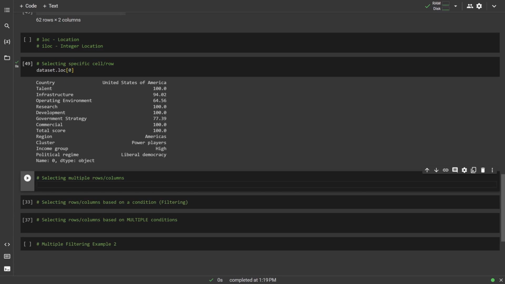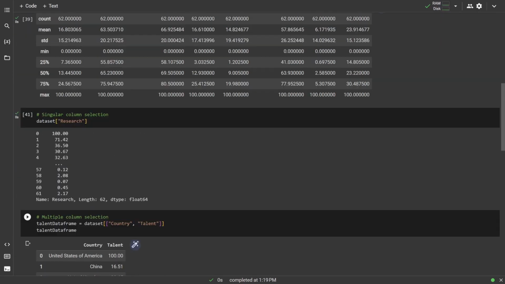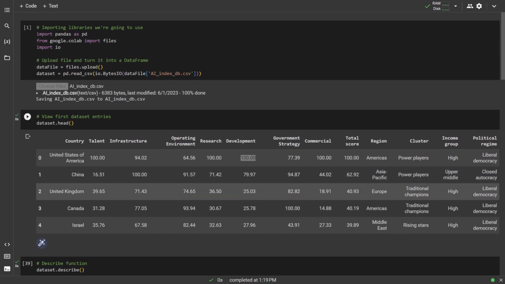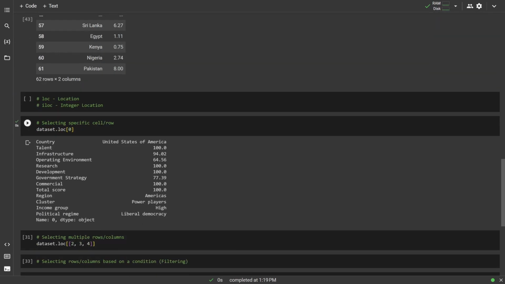Okay, so for example, let's say you want to find the research values for the UK, Canada, and Israel. So I'll make a new loc statement here. I'll just type dataset.loc with square brackets, and instead of just passing in one row number, a 3, let's pass in a list of row numbers. So I'm actually going to do another square bracket here to denote a list. I'm going to pass in 2, 3, and 4. And that is because if we scroll up, we can see that 2 is United Kingdom, 3 is Canada, and 4 is Israel. So those are the corresponding row numbers.